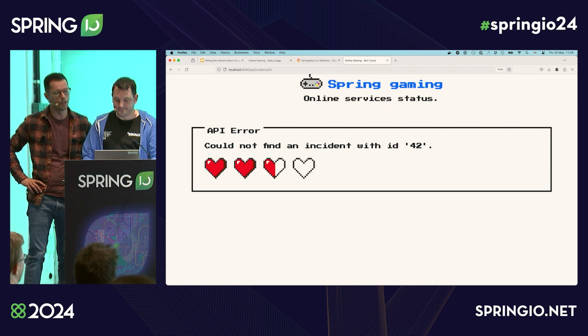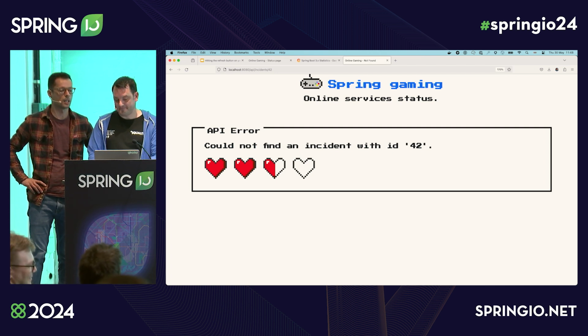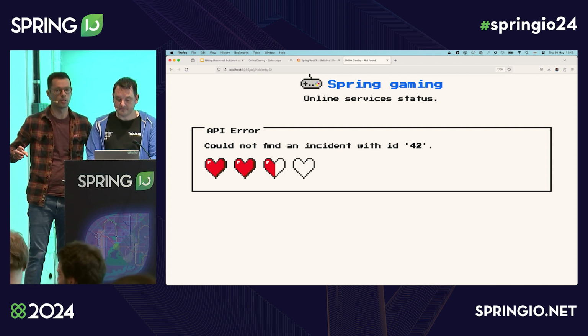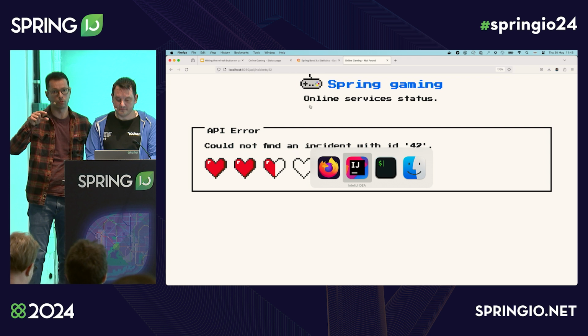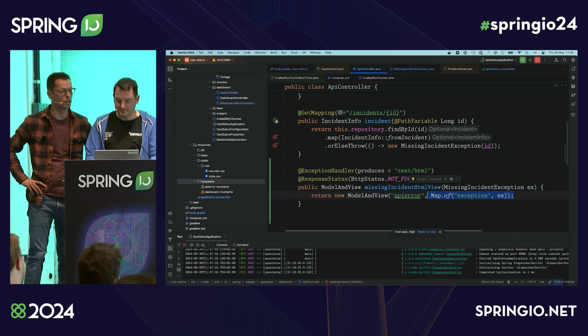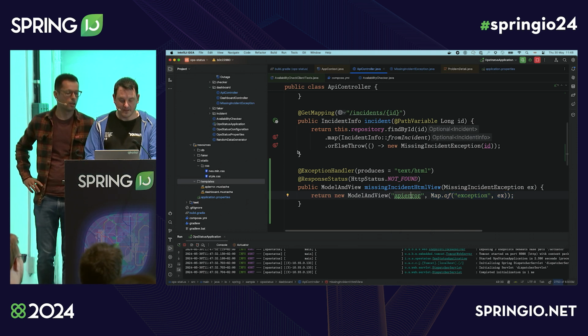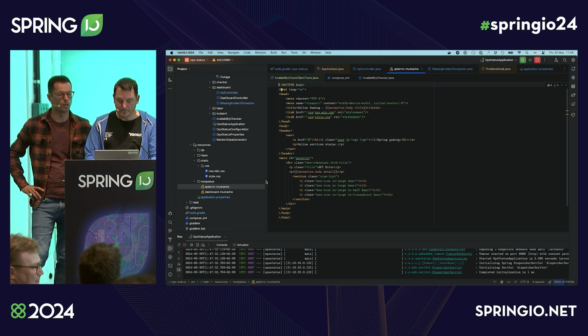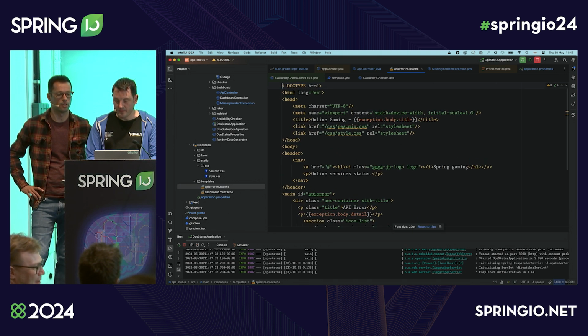I don't know why. So this time we're getting an error view, and we can actually get the exception with all the information as a model in our view rendering, and we can do basically what we want with it. This is Handlebars, right? Handlebars view, where you can get the data and render whatever you want in HTML as an error.